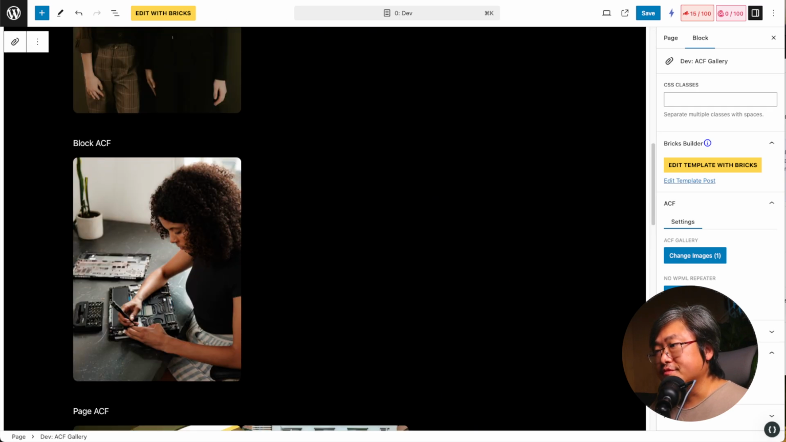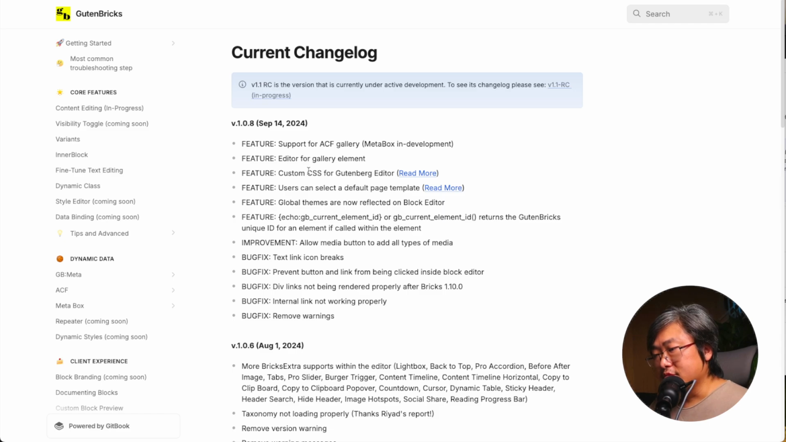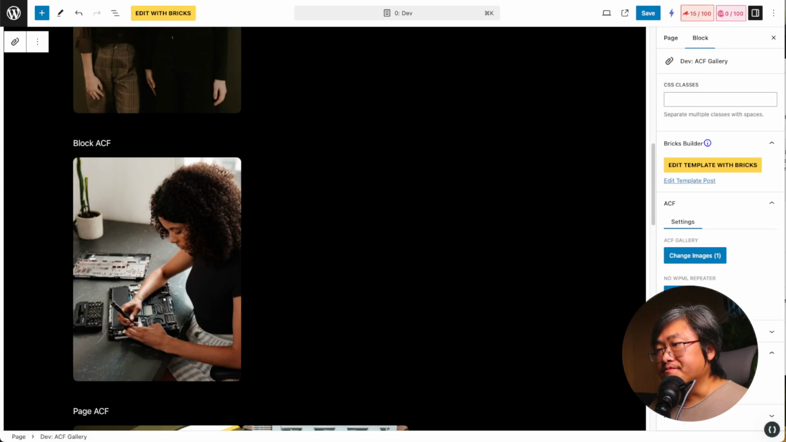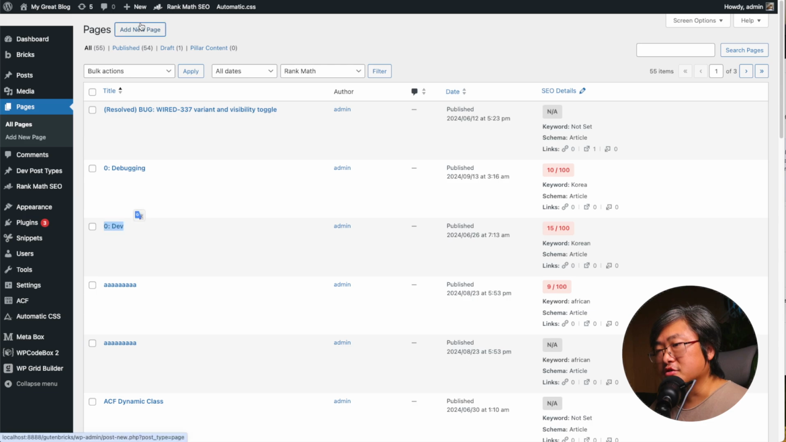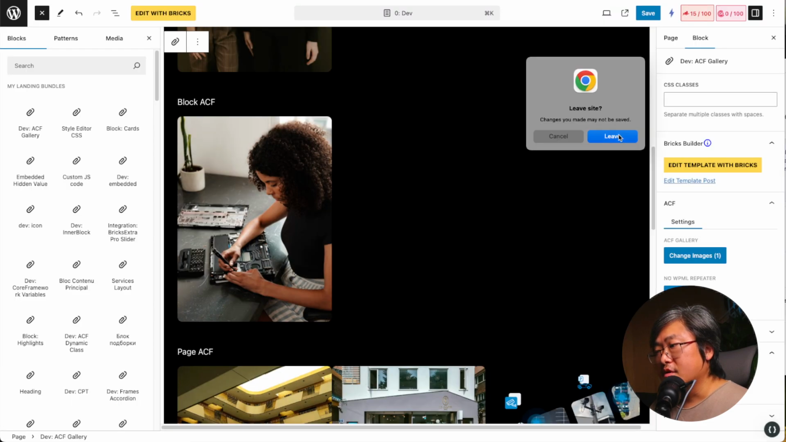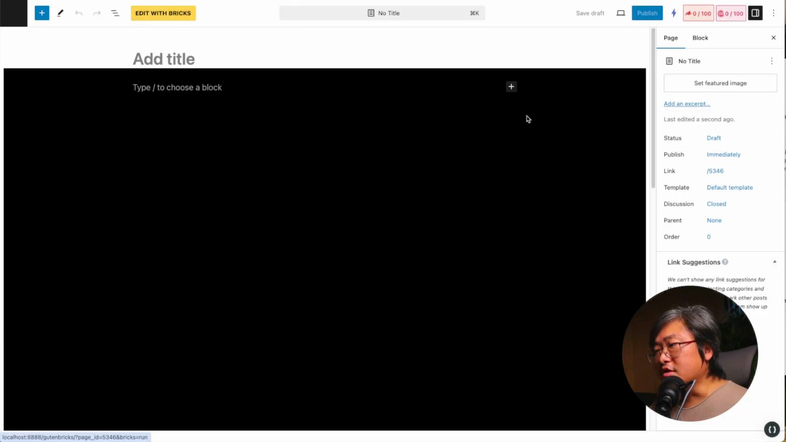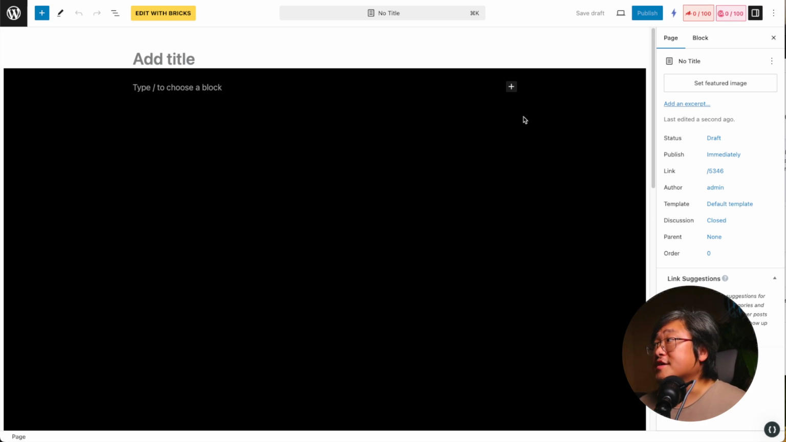And the third one is custom CSS for the Gutenberg editor. I will show you an example. So let's say I'm going to create a new page. Currently, I love ACSS, so I use ACSS in all my projects.